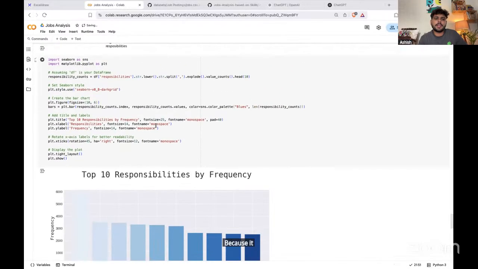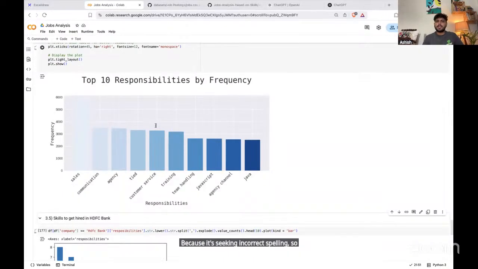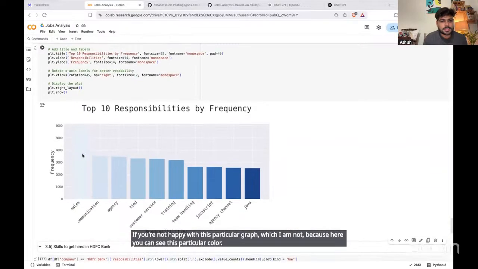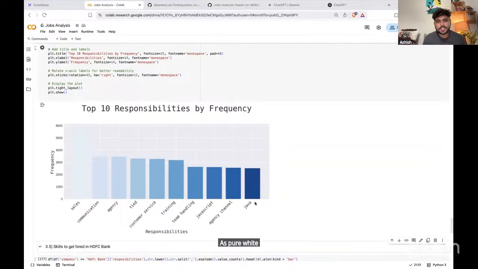Because it's taking incorrect spelling. So this is the graph that it will make. If you are not happy with this particular graph, which I am not, because here you can see this particular color is pure white and this particular color is dark. Usually it should be the opposite, right?